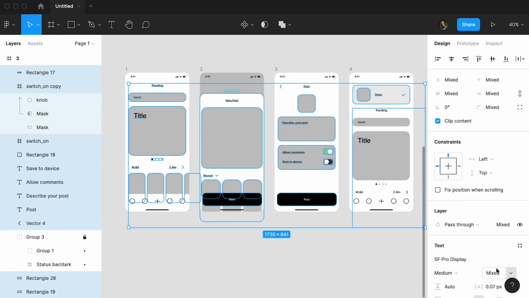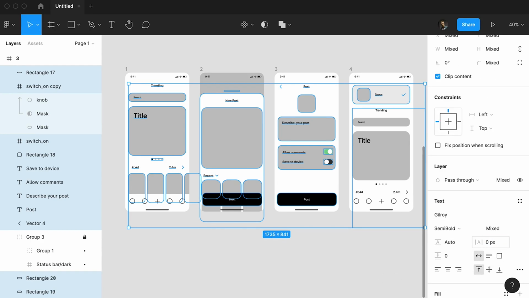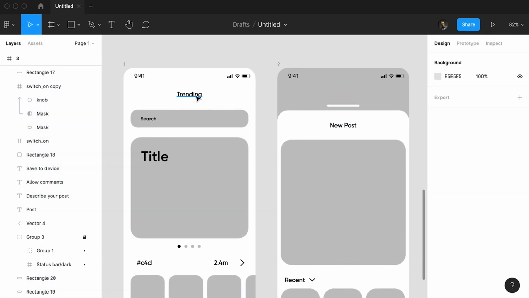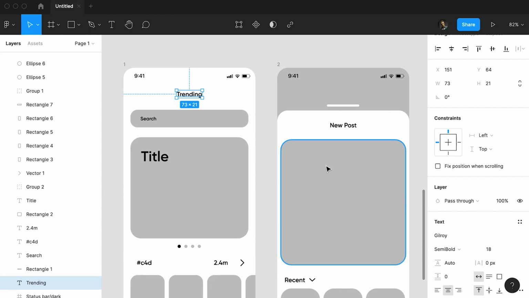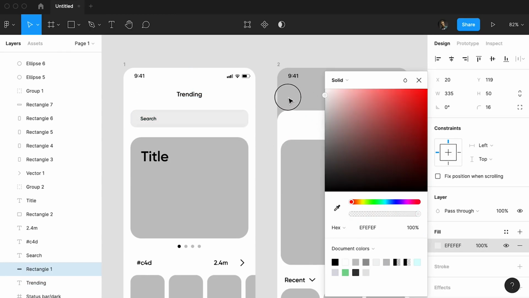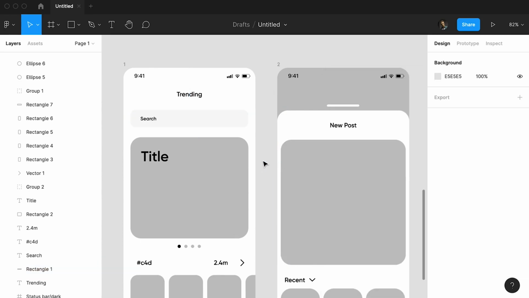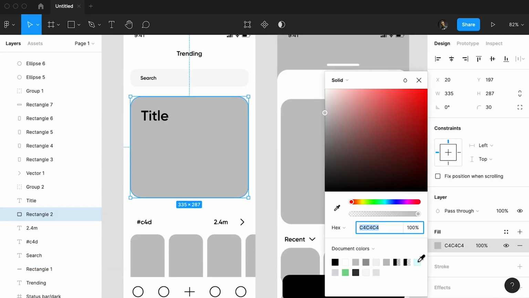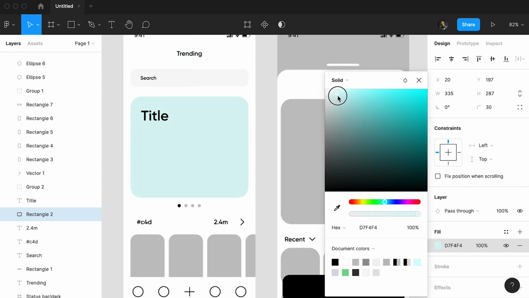I highlight all the elements and change the font to Gilroy. Now I'm going to work on each component individually, focusing on form, color, and style.